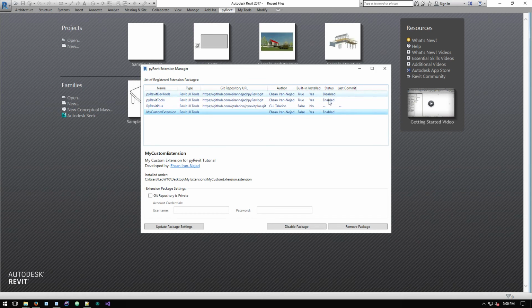And then installed, yes, obviously. Enabled, yes, because it's enabled. And then that's it basically. So this lists the information: the name, the description, who developed it, and then the location that it's been installed under.